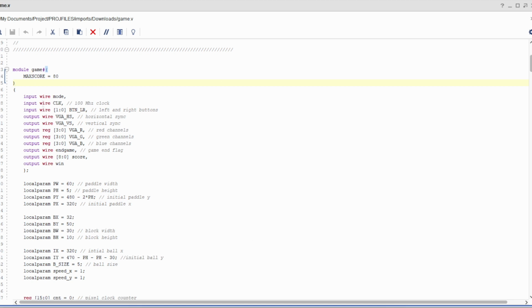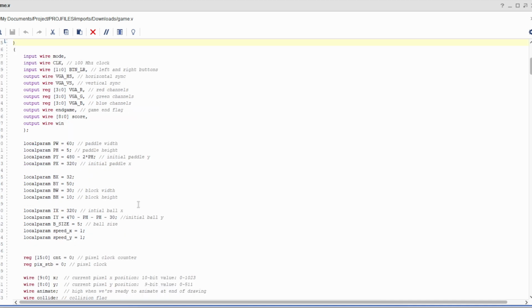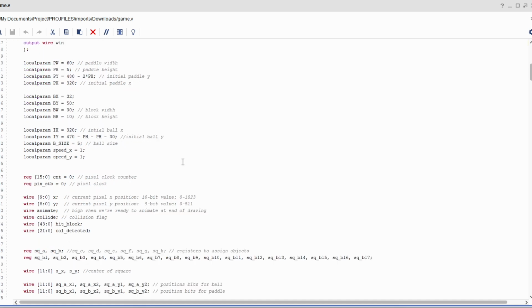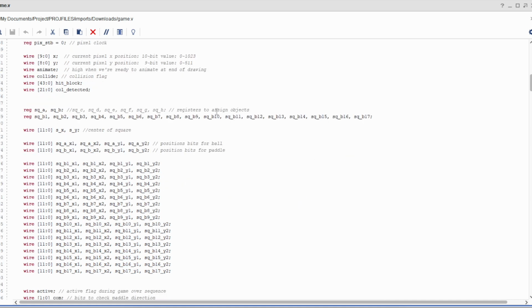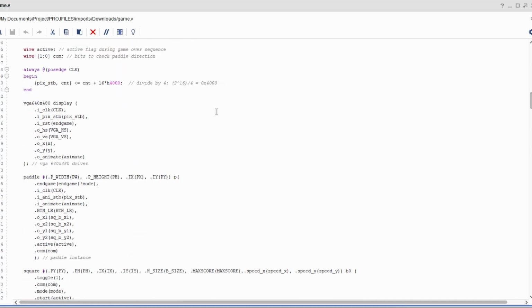The main outputs of this module are the VGA outputs and endgame, score, and win to help us switch between states in the finite state machine. And our main input is the user inputs with the button left, right, and our clock. As I said earlier, we have a lot of parameters that set where the paddle is, where the blocks are, and the starting locations of the ball and its starting speed and size. We use all these local parameters to, as I mentioned earlier, be able to use the same block module and the same square module.